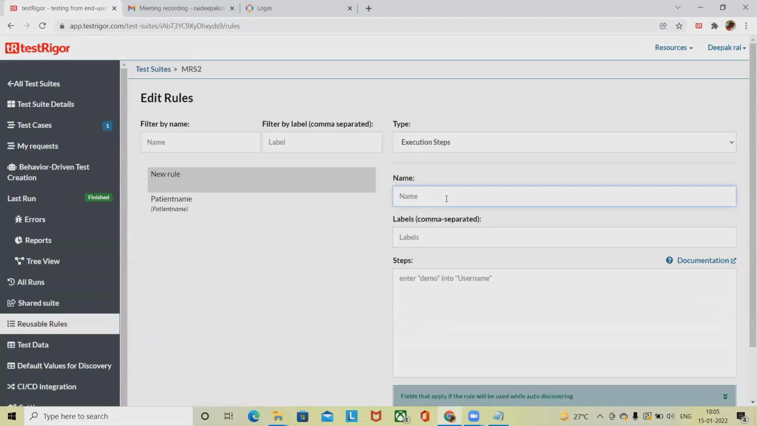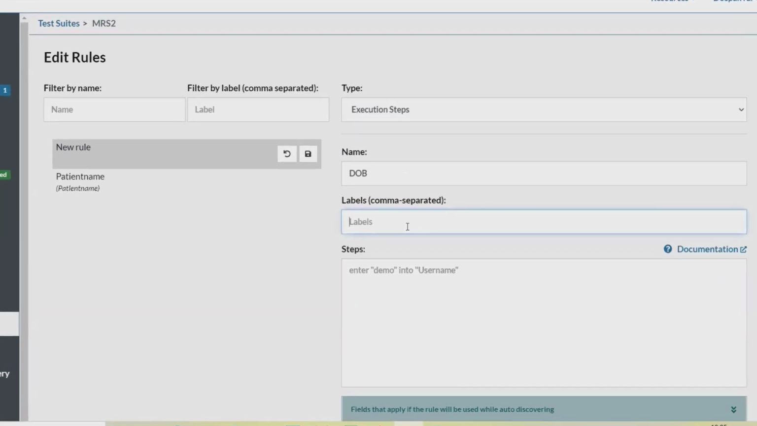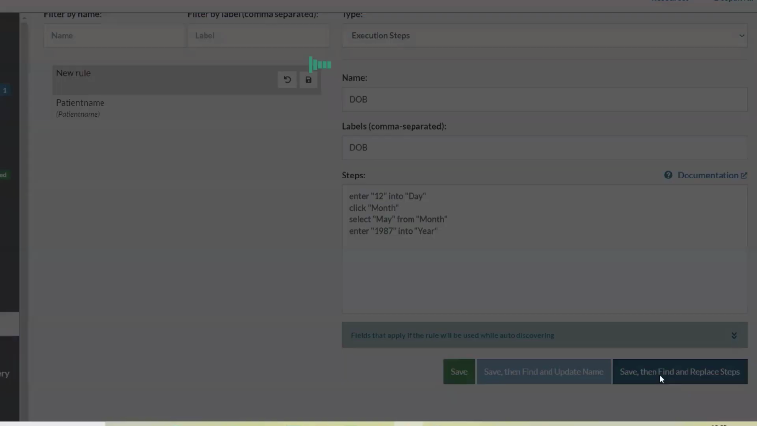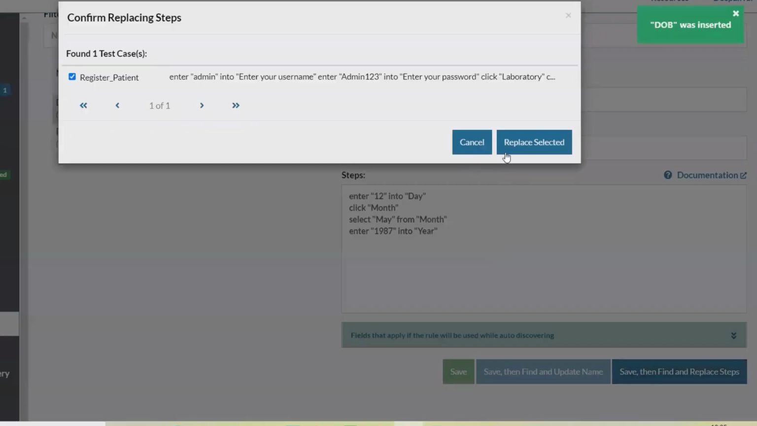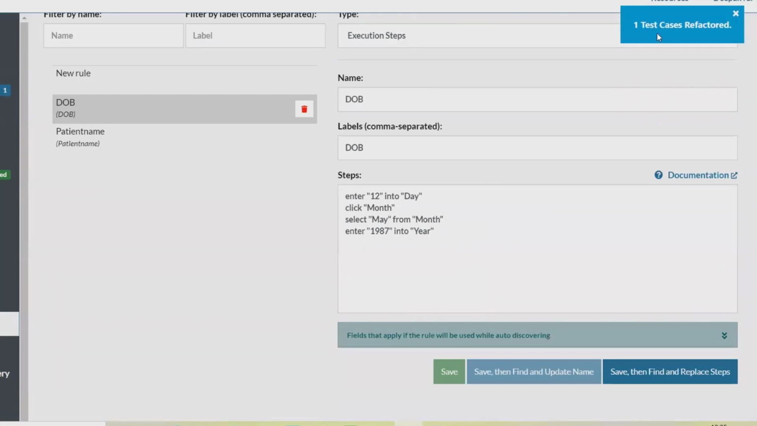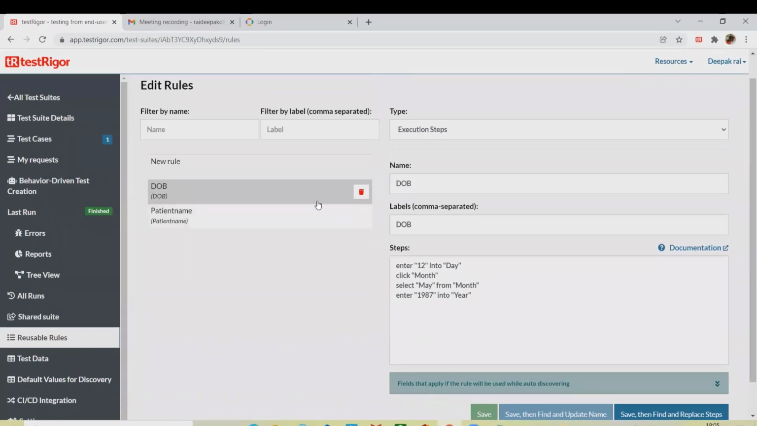So here I am just writing DOB, again DOB here, and copy and paste the value. So rather than writing all this, it will write just DOB over there. If I want to make the changes applicable for all my test cases, I will select save, then find and replace steps. And you can see this has been replaced with this.